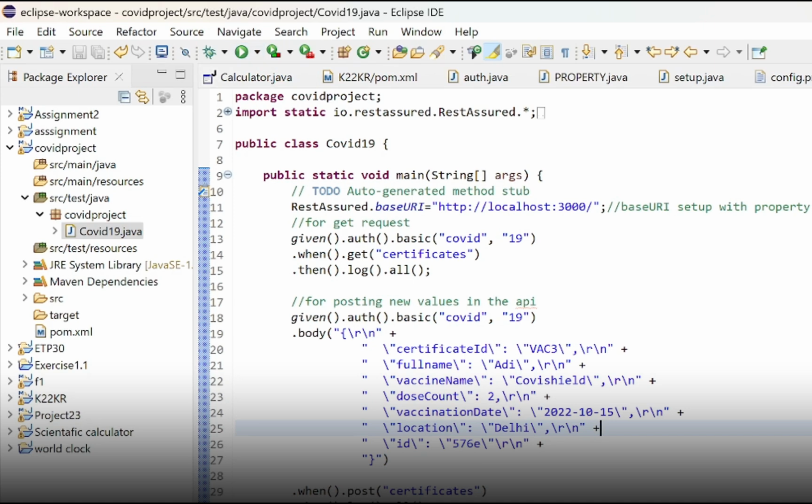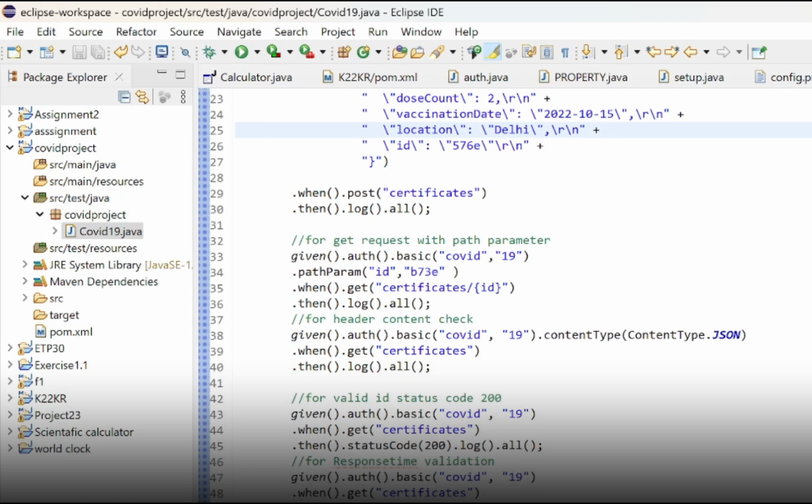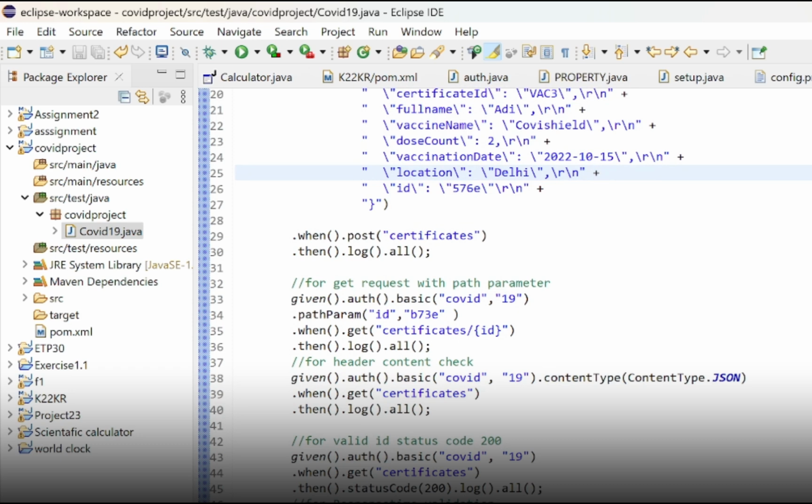Now as you can see, we have successfully run our program and it gets executed correctly. 200. Okay, the response time is given here. So now we have added another entry to show scalability. You can continue to test against new data with the same test class by changing just the certificate ID.